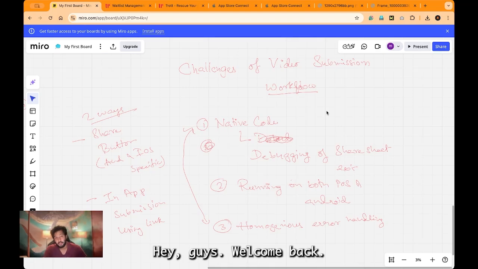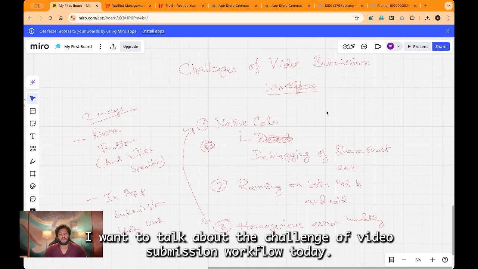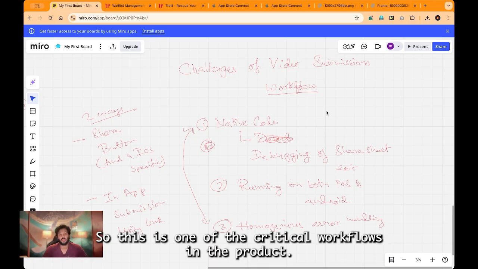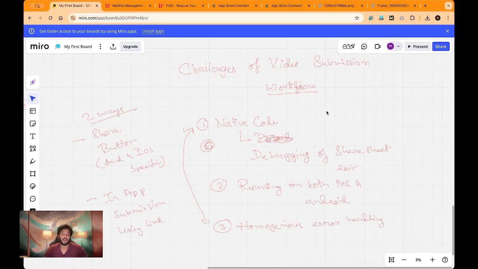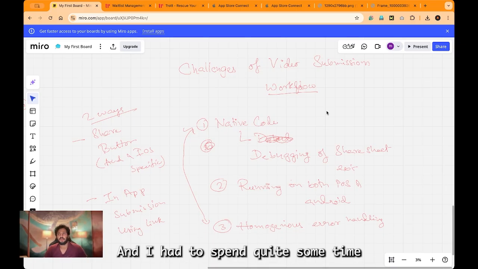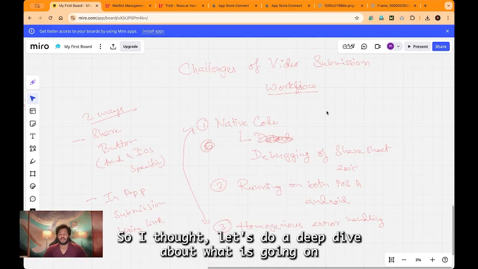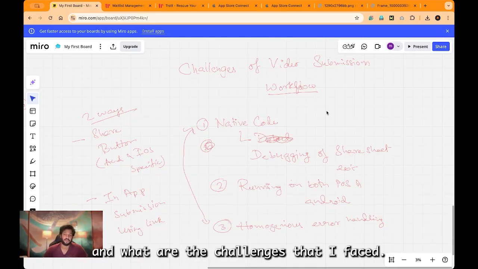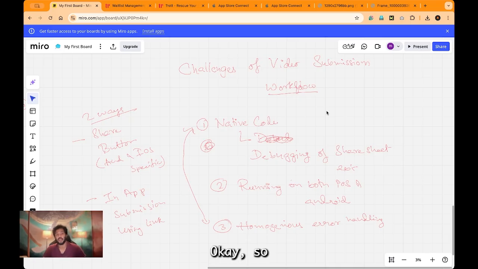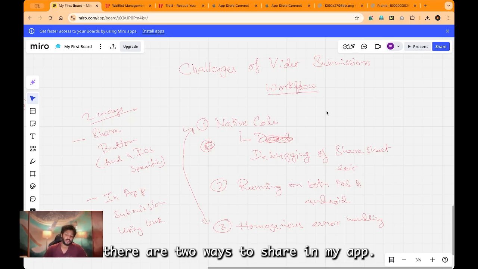Hey guys, welcome back. I want to talk about the challenges of the video submission workflow today. This is one of the critical workflows in the Trot app, and I had to spend quite some time today fixing things out. So I thought, let's do a deep dive about what is going on and what are the challenges that I faced.